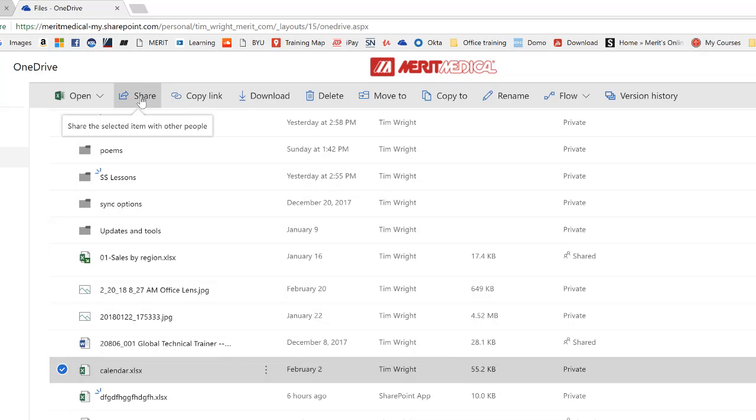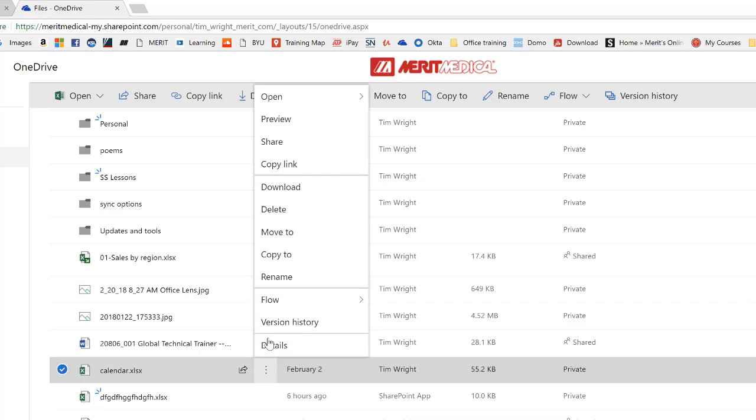But I can click on share right here. There's also a share button here, and there's also a little menu right here, these three dots on top of each other, and I click on that, and I can also go to share. So there's lots of ways to share because sharing is so important in OneDrive. So I'm going to click share right here.